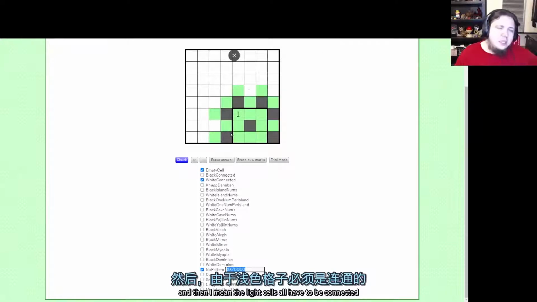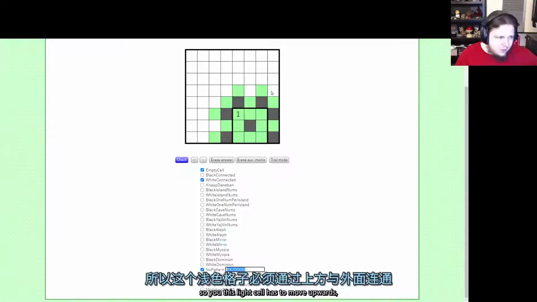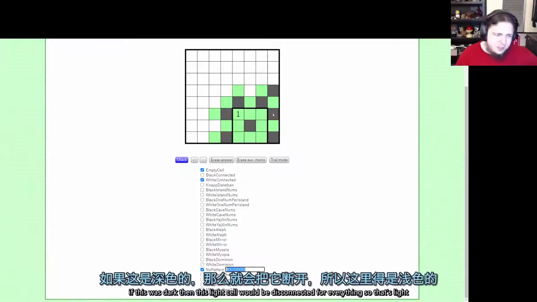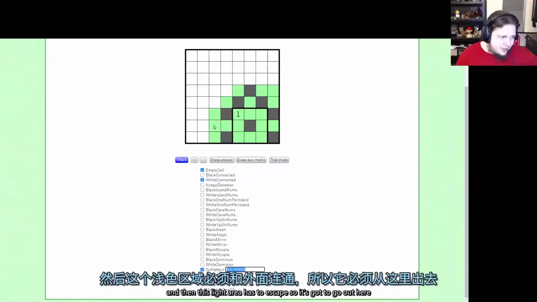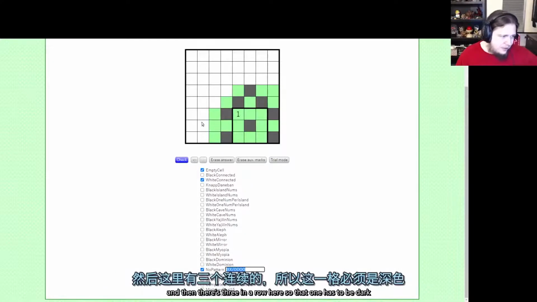And then, I mean, the light cells all have to be connected, so this light cell has to move upwards. If this was dark, then this light cell would be disconnected from everything, so that's light. And then this cell here, if there were 4 in a row here, that would violate the rules, so this cell has to be dark. And then this light area has to escape, so it's got to go out here. And then there's 3 in a row here, so that one has to be dark.